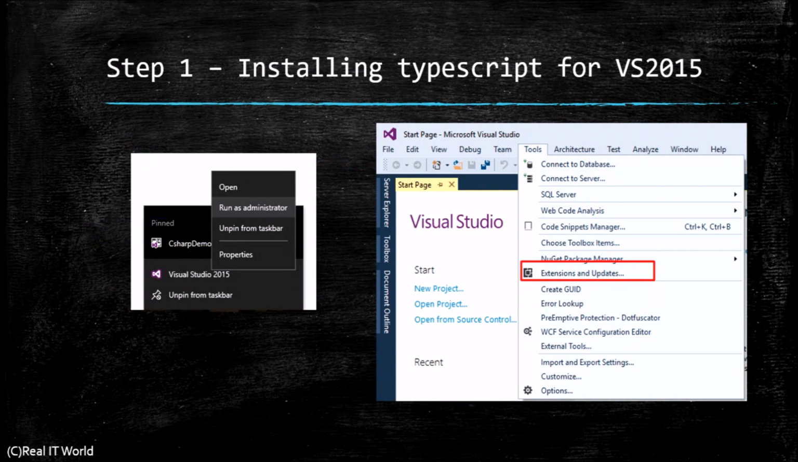Open your Visual Studio as an administrator. Right click on your Visual Studio shortcut and select run as administrator, so your Visual Studio will start in administrator mode. Now we need to add TypeScript support to our Visual Studio 2015.